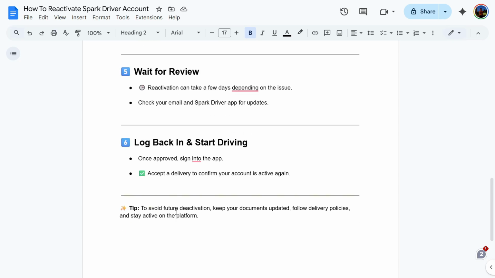Also, there is a tip to avoid future deactivation. You can keep your documents updated, follow delivery policies, and stay active on the platform.